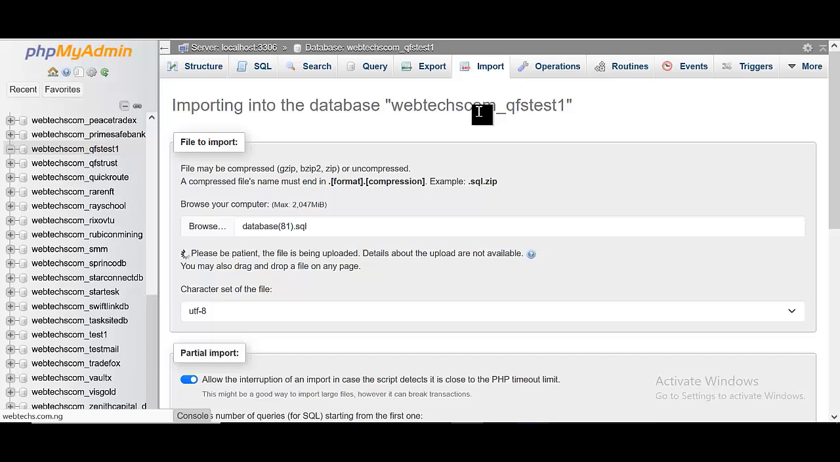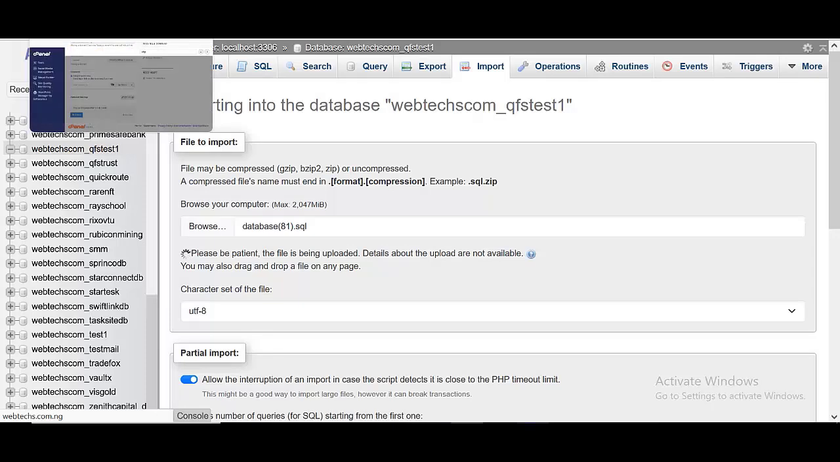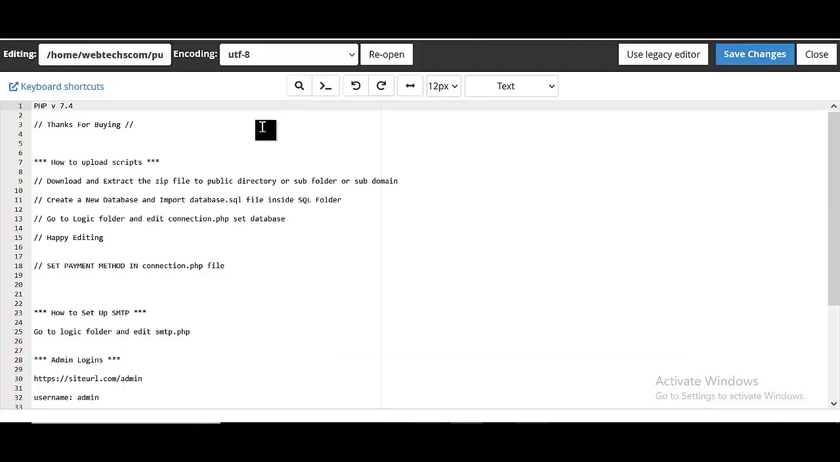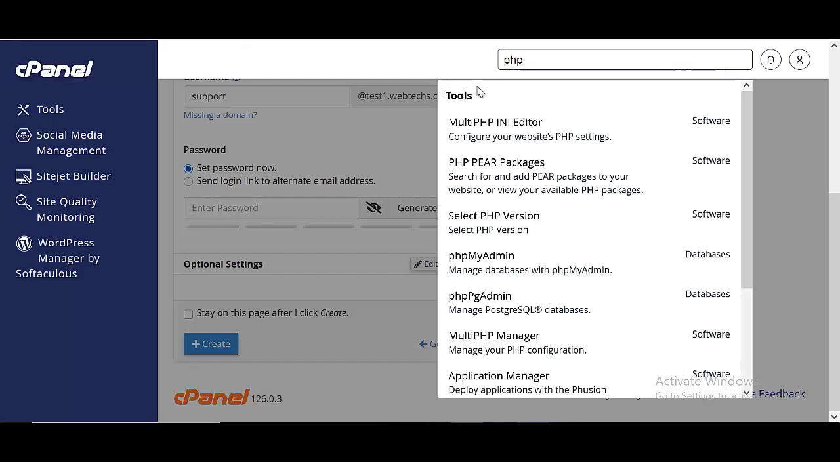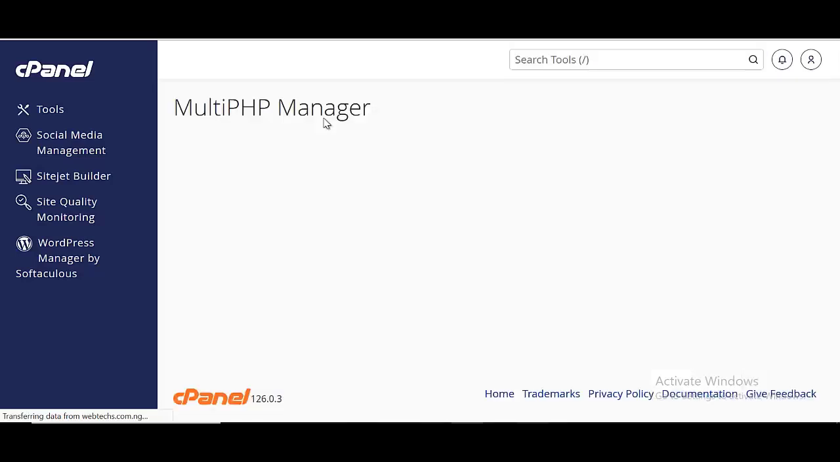While that is loading, let me show you guys how you can set up your PHP version, because the recommended PHP version for this particular website is 7.4. So click on this here, search for multi PHP manager, look at it here, or PHP version. It's actually the same thing you have to do for the two. Click on multi PHP manager. All right, so we have to set our PHP version for this to 7.4. Just wait for it to load.